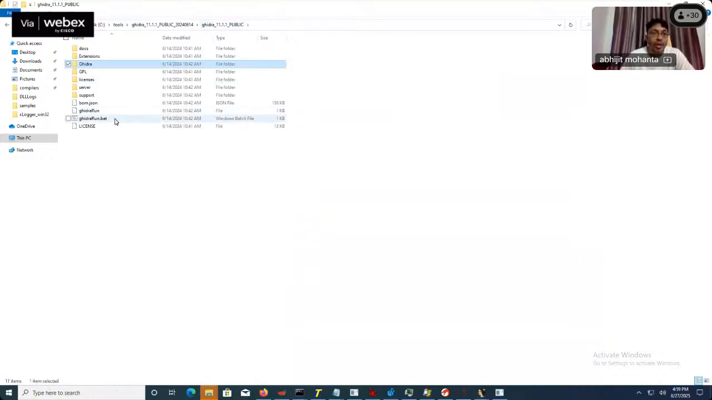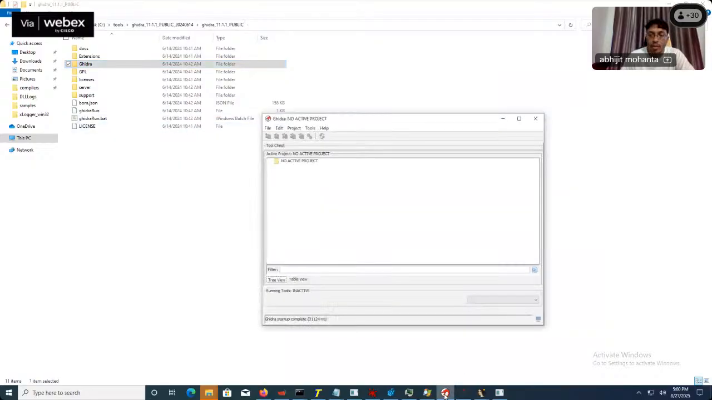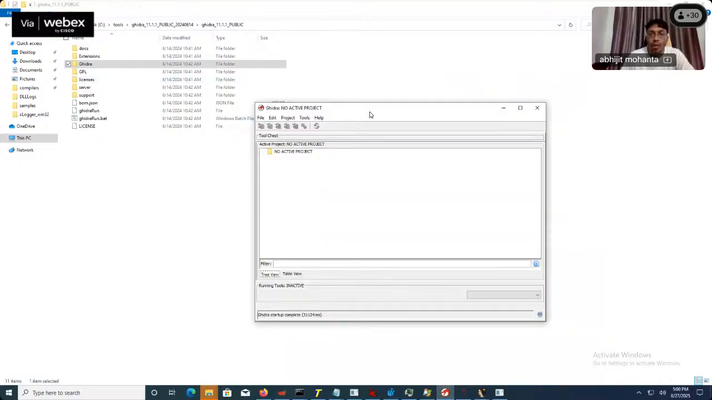Okay, so you can launch Ghidra, but if in case the Java JVM, your JDK, is not installed, it will throw some error. Accordingly, you need to install it. Okay. So now this is my raw Ghidra, bare Ghidra with nothing there.